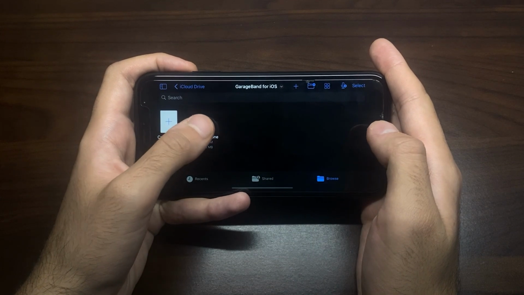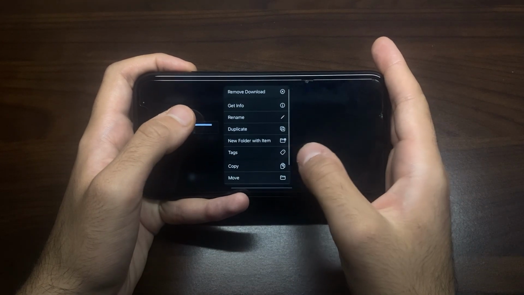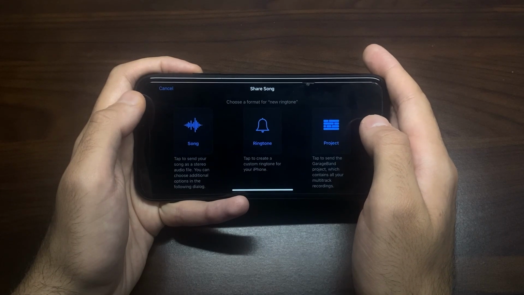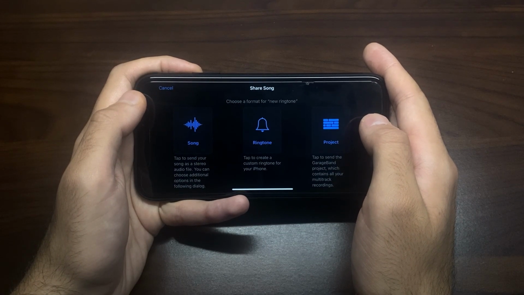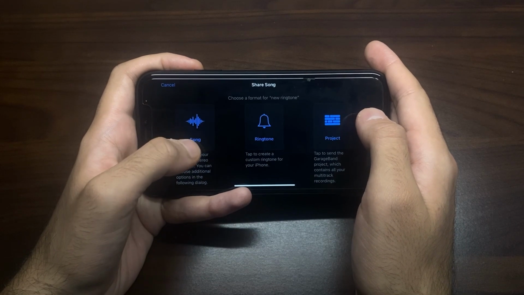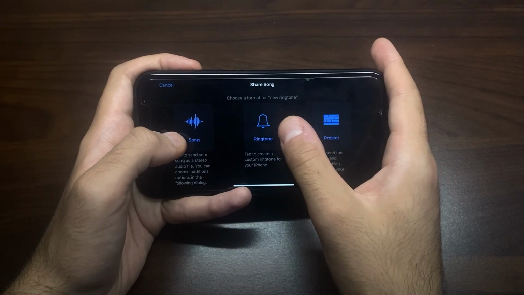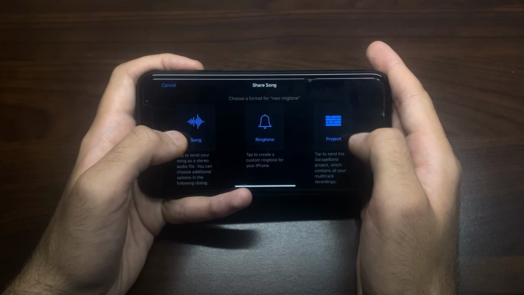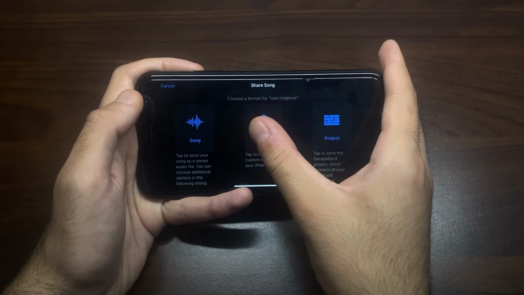So now what you guys are gonna do is again just hold on it here, click down to share, and now you guys should see the actual menu where you can set the ringtone. So you can just make a general song here, so it'll be a stereo audio file. You can do a ringtone, which is what we're looking for, or you can just send it back to GarageBand. So for this, we're just gonna click on ringtone here.